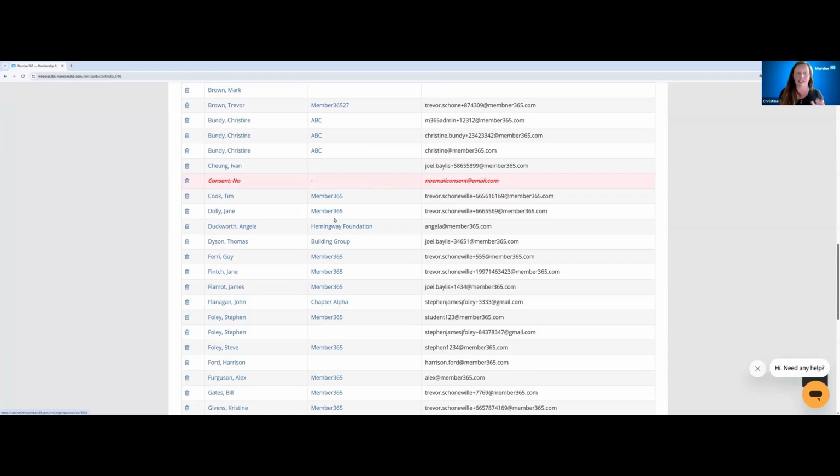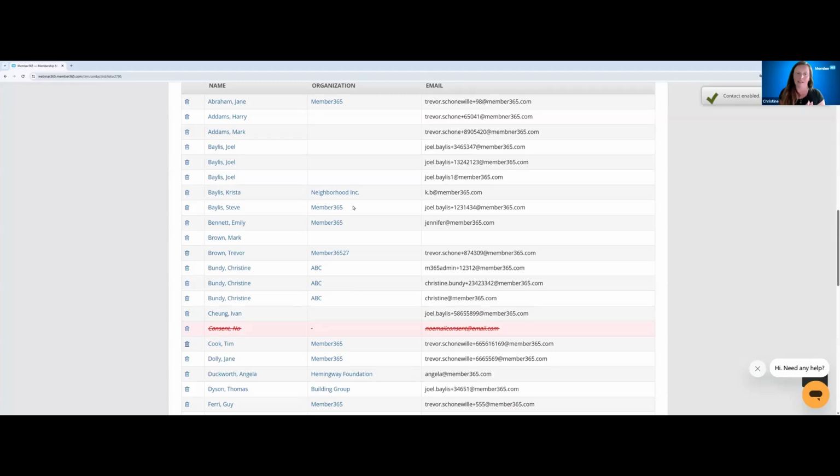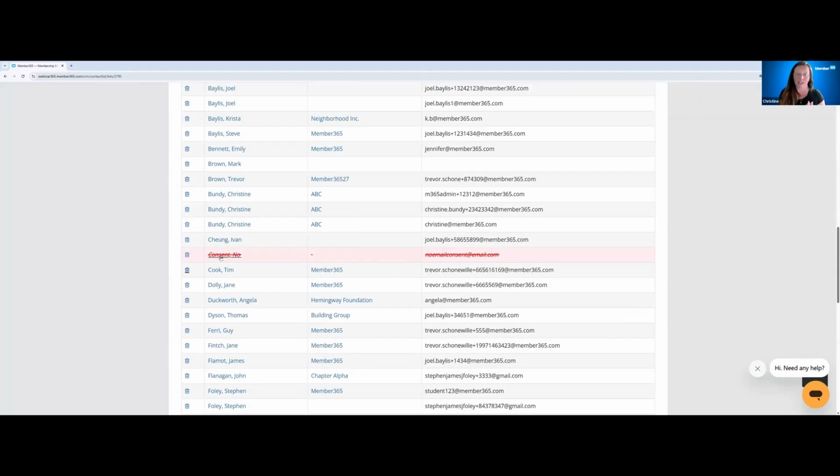If there's someone on this list that you're like, hey, Tim, you shouldn't be in here, I could always click on it and it will have a gray line. Gray line means an admin has personally removed them. You can always bring them back in. And once their consent is updated, it'll automatically remove the red line.